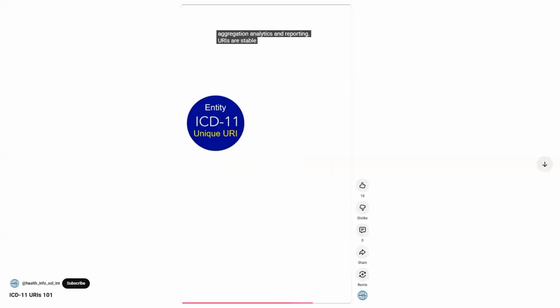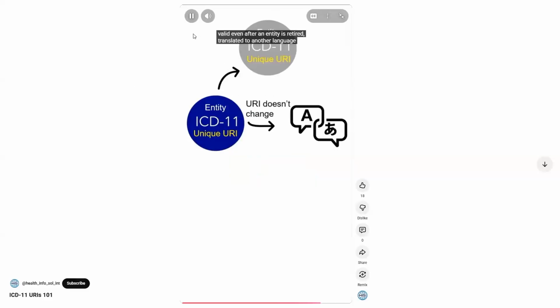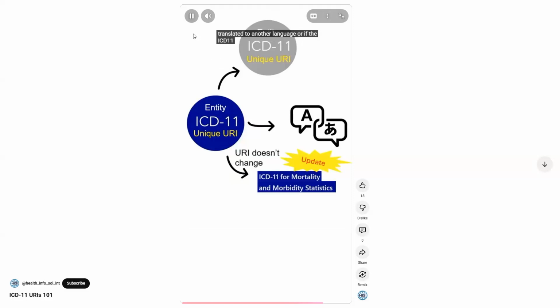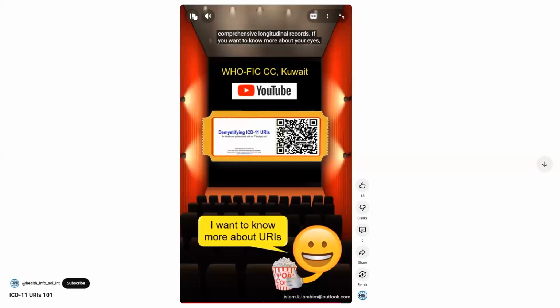URIs are stable identifiers. They remain valid even after an entity is retired, translated to another language, or if the ICD-11 code it is classified to changes during a major revision of the ICD-11 classification. This preserves the integrity of historical data and ensures comprehensive longitudinal records. If you want to know more about URIs, watch this.